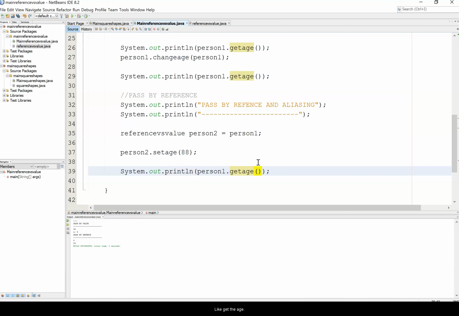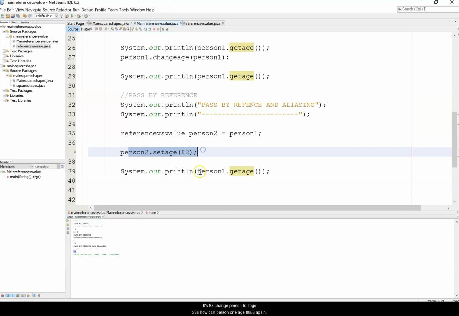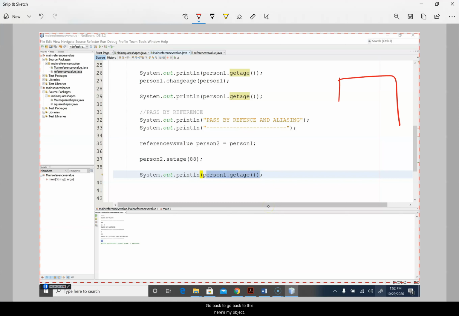If I get the age and I run this now, watch what happens here, because this is definitely funky. Look at it. It's 88. I changed person2's age to 88. How can person1's age be equal to 88? Again, go back to this. Here's my object, or my reference versus value, and it's got the number 88 stored in the age.